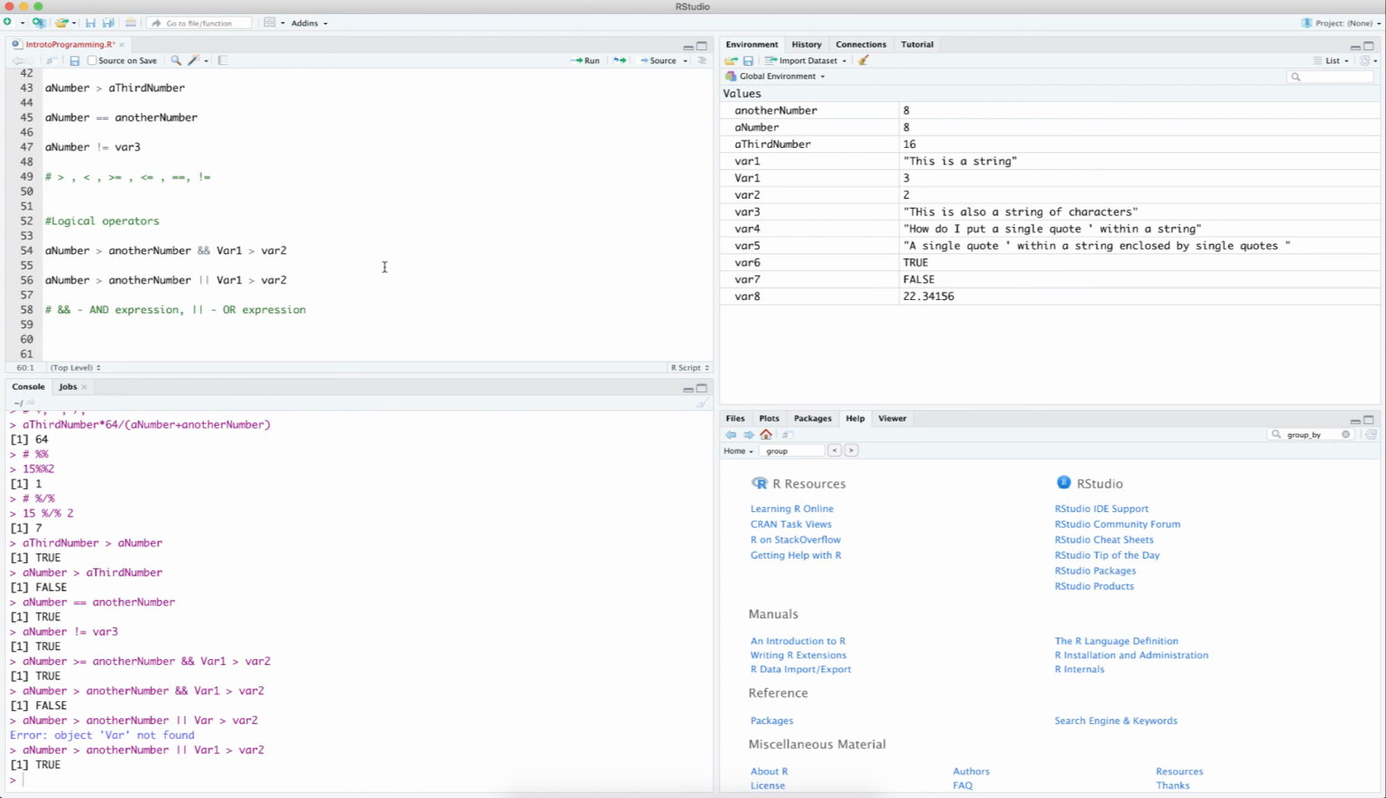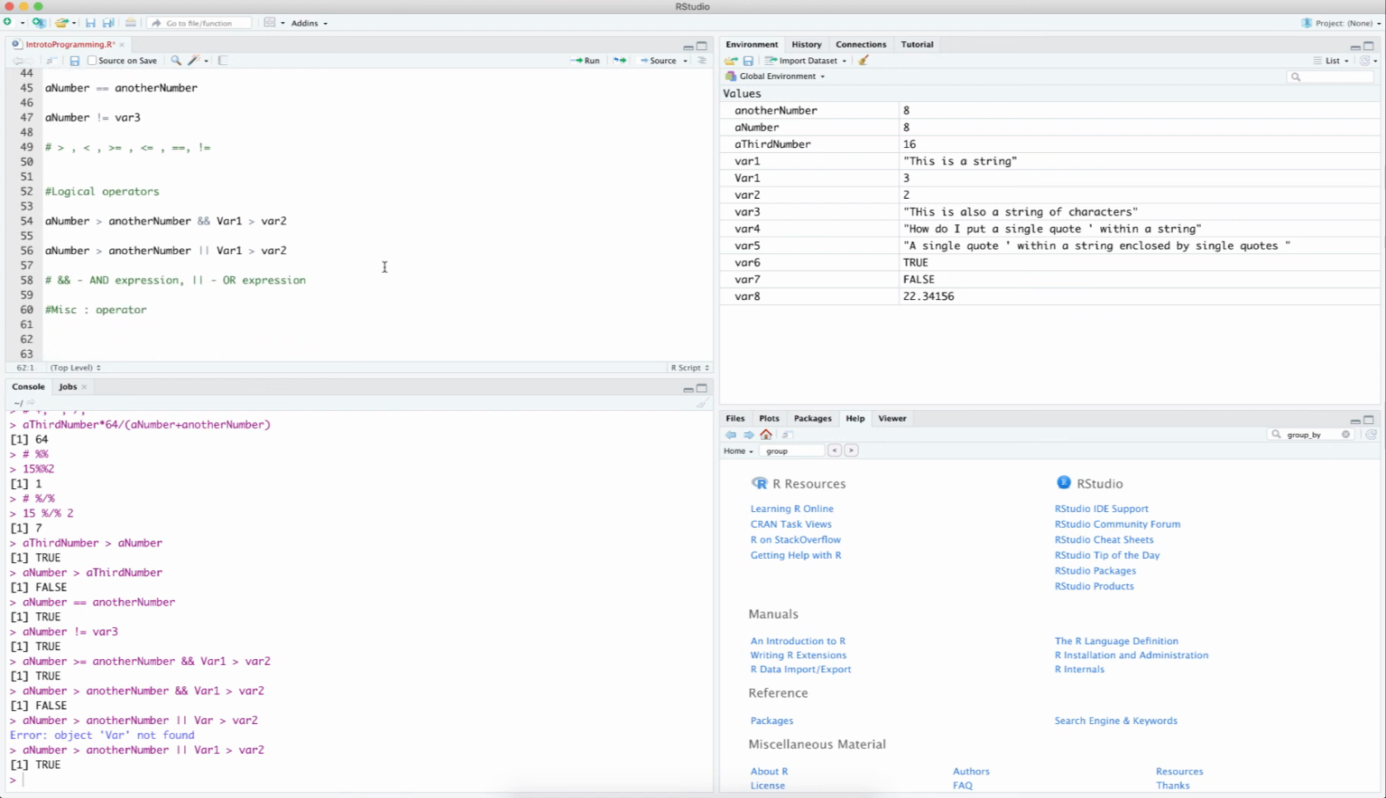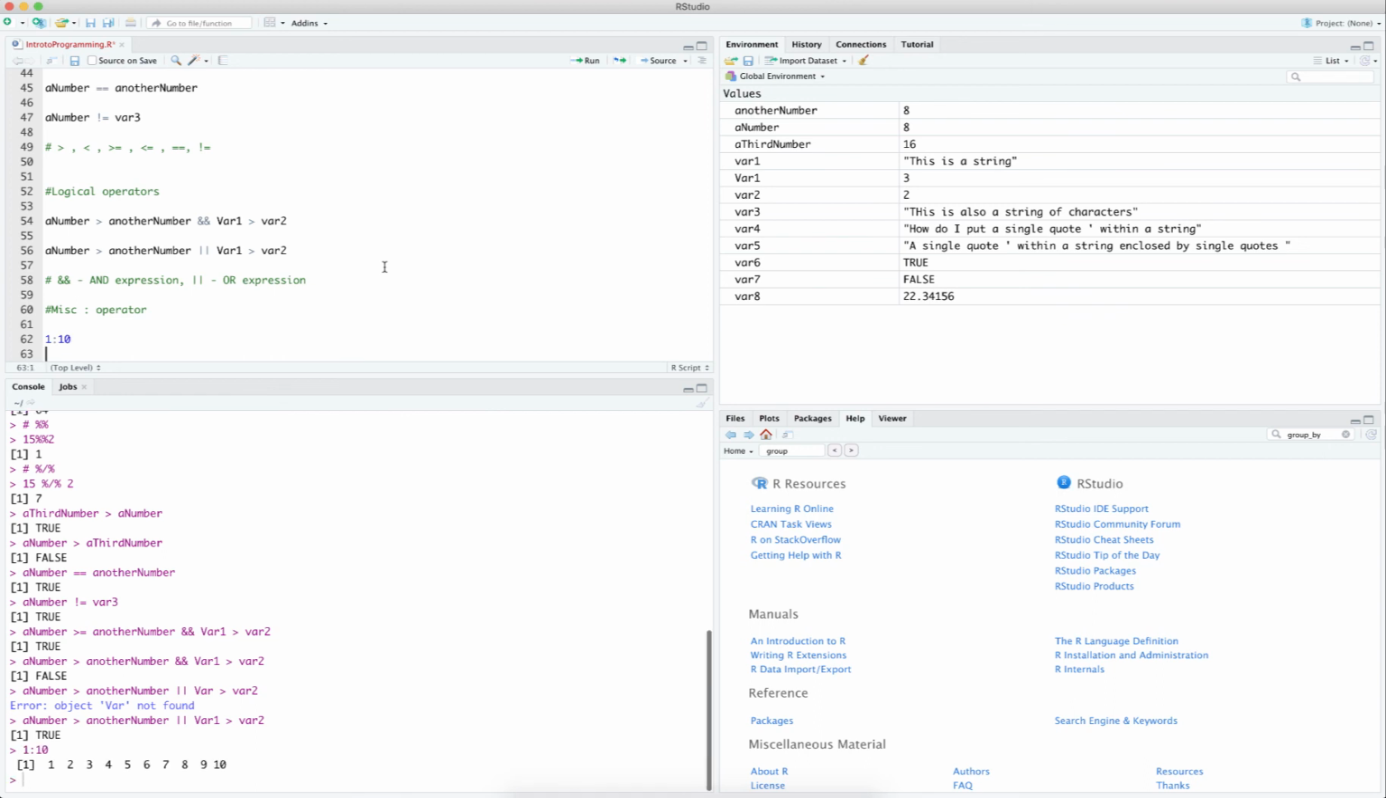Now R provides a miscellaneous operator, which is the colon. The colon operator is used to generate a series of numbers. For instance, if I want a series of numbers from 1 to 10, if I do 1 colon 10, I get a series of numbers from 1 to 10.